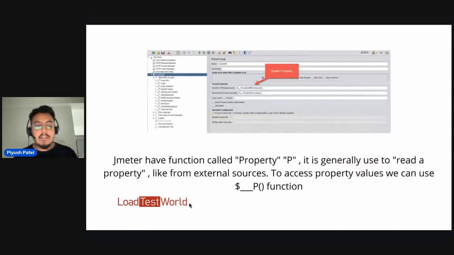So JMeter has a function called property. It's symbolized as P. It is generally used to read a property from external sources. To access this property value, we can use dollar double underscore P with braces, and inside these braces we can put our variable name. So we can use this thing.